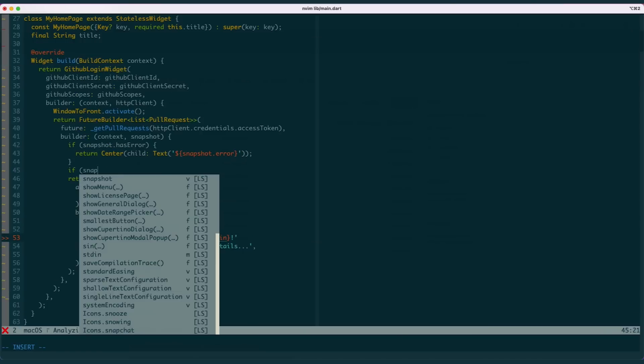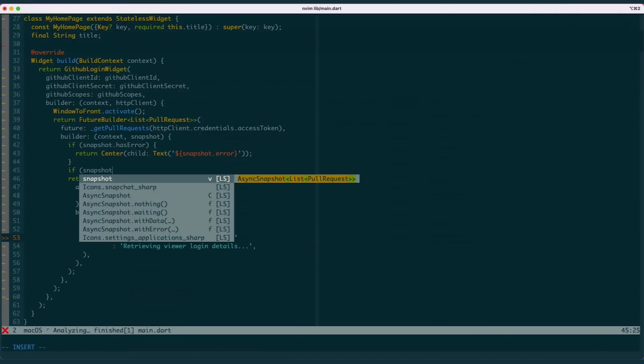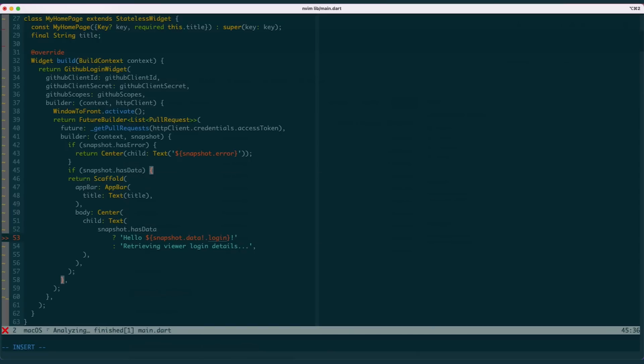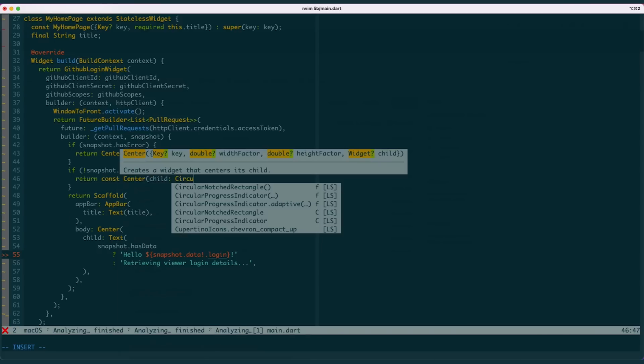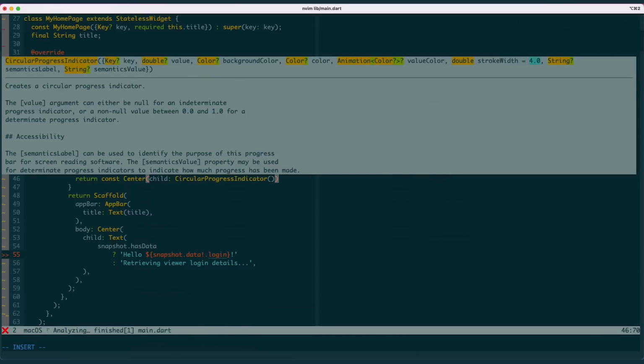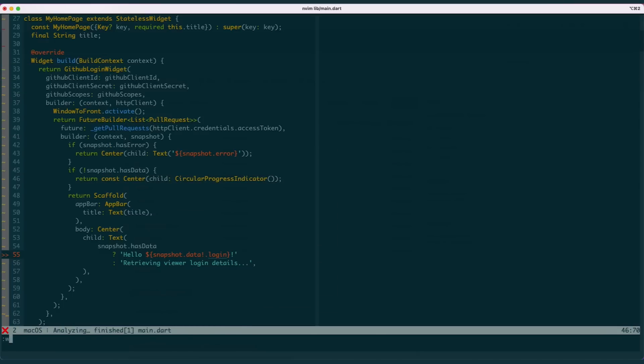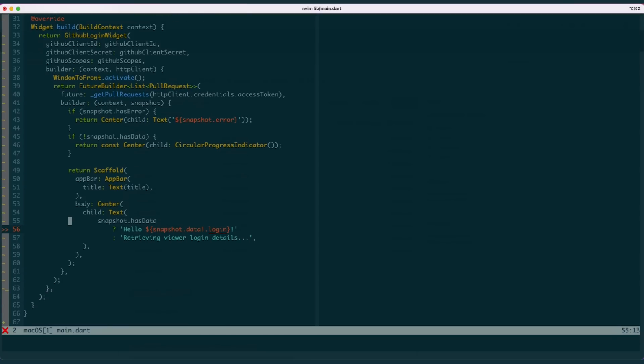And if the snapshot has no data yet, then we can return a loading spinner. And otherwise, if both of these two cases are not met, then we're going to be loading our page with our data available.